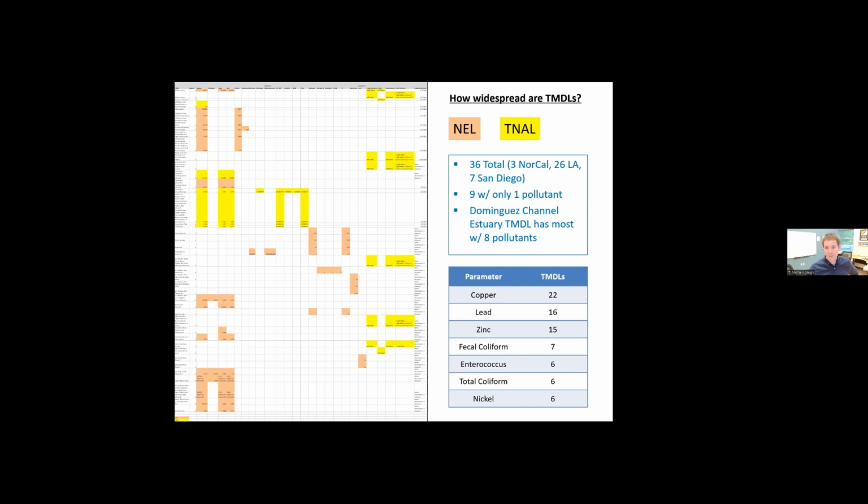Dominguez Channel is the one that has the most, and then here's the most common. So 22 copper TMDLs, 16 lead, 15 zinc, fecal coliform and enterococcus, total coliform bacteria, nickel, etc. So you can see what the most prevailing ones are, what areas they're in, and so on.